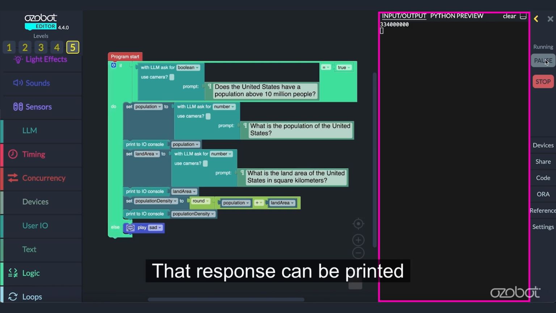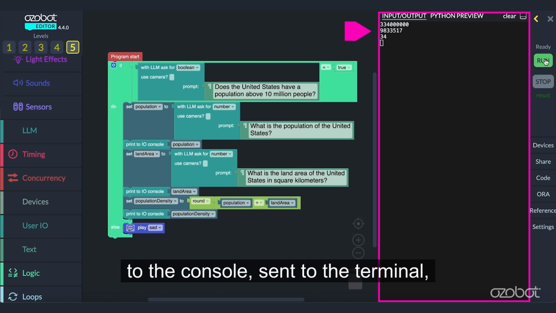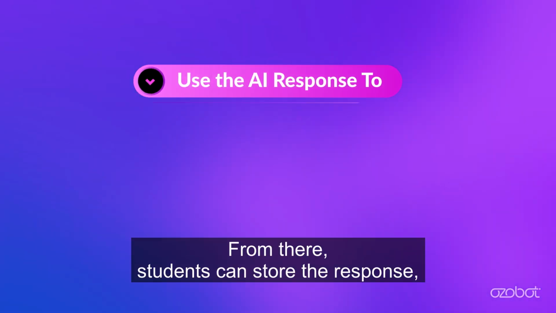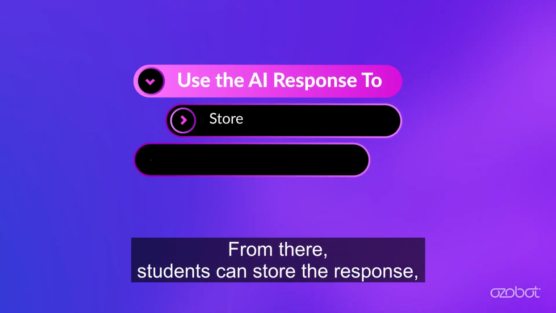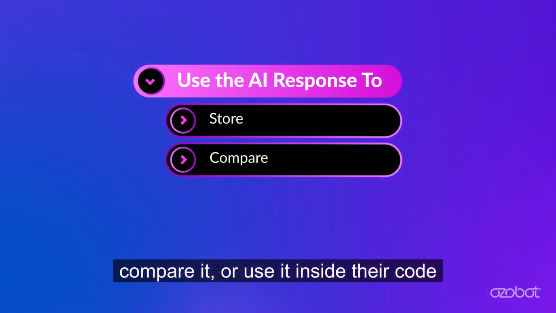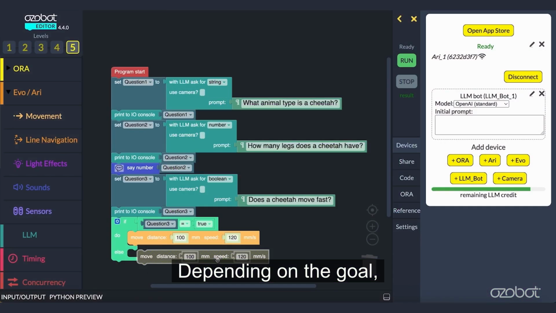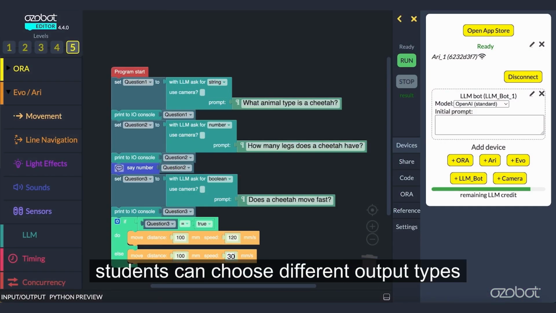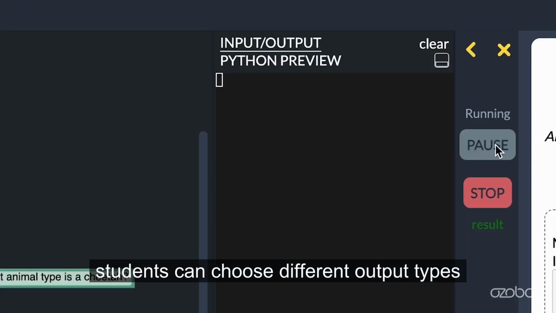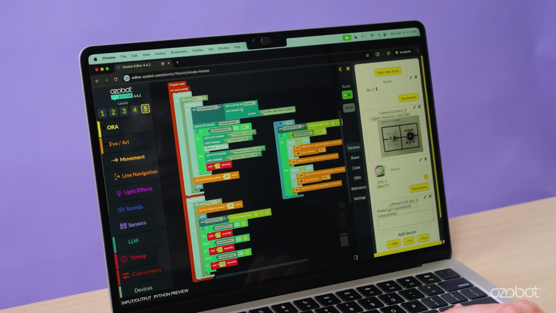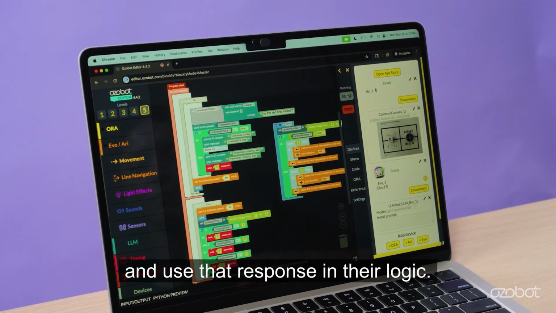That response can be printed to the console, sent to the terminal, or displayed on RE's screen. From there, students can store the response, compare it, or use it inside their code to control what happens next. Depending on the goal, students can choose different output types, like text, a number, or true and false, and use that response in their logic.